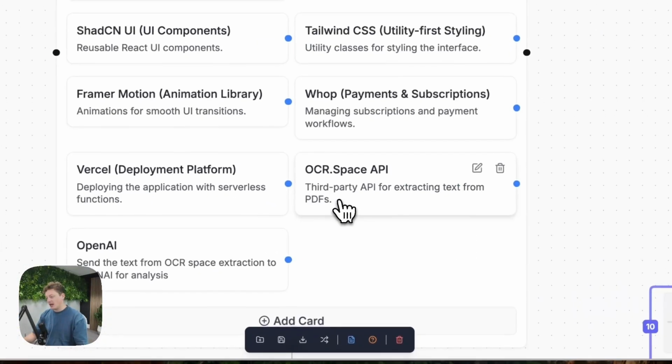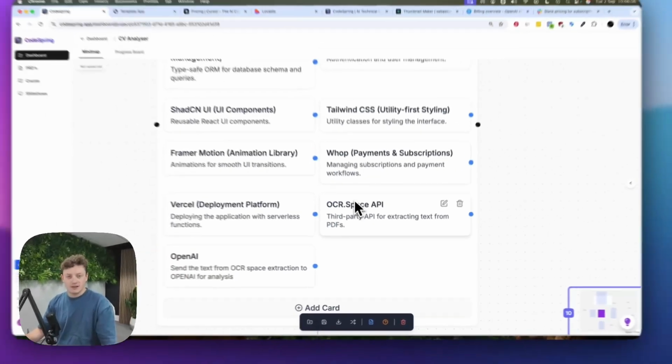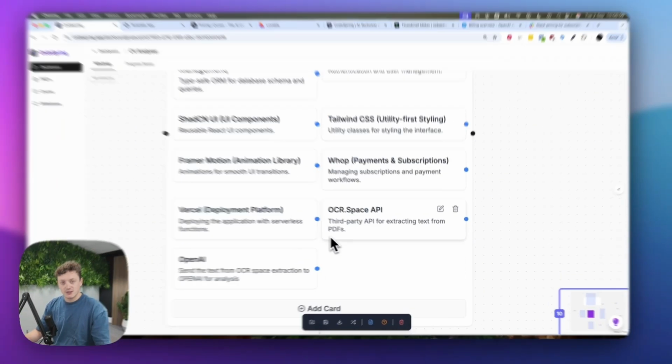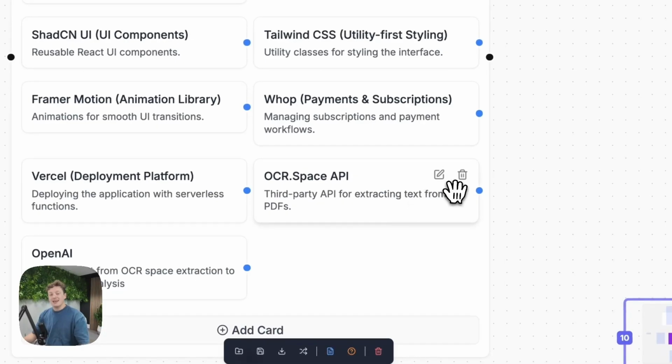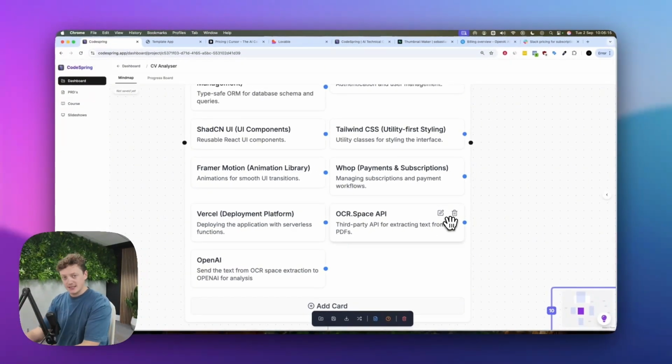And these things here are going to figure out how to do it. Okay, so you can see here, we've created something called OCR Space API. Well, CodeSpring has figured this out for us, which is a third-party API for extracting text from PDFs. And basically what that means is, instead of us having to figure out the tech that's needed or the APIs that are needed in order to build our app, CodeSpring will already figure this out for us.